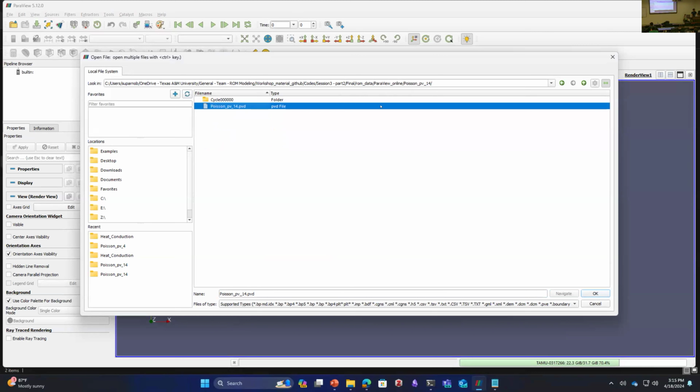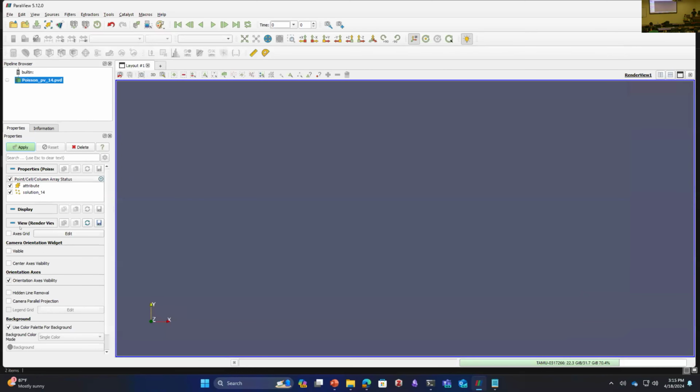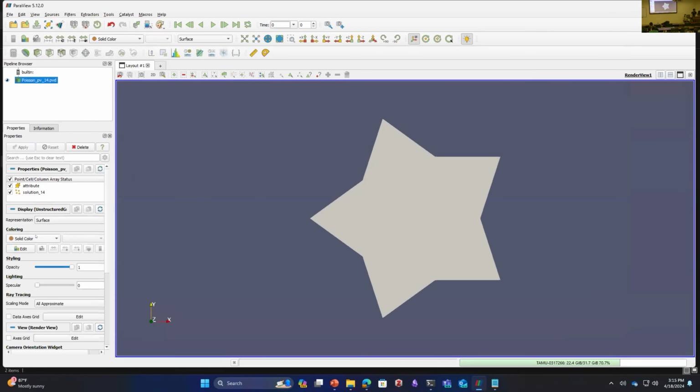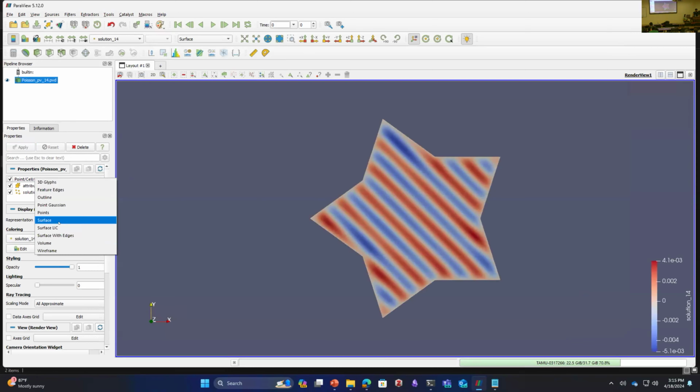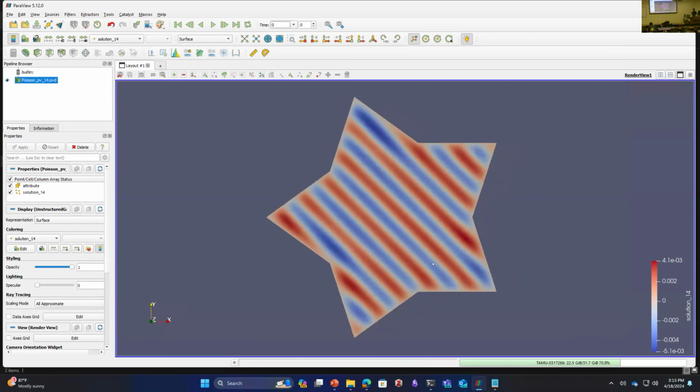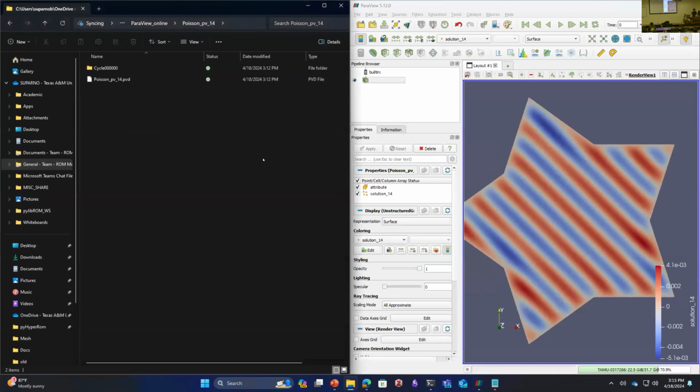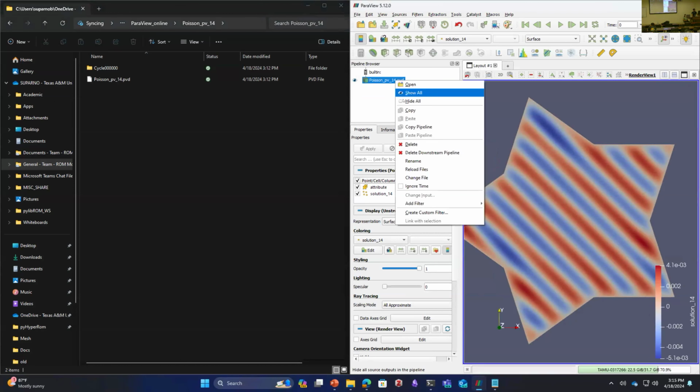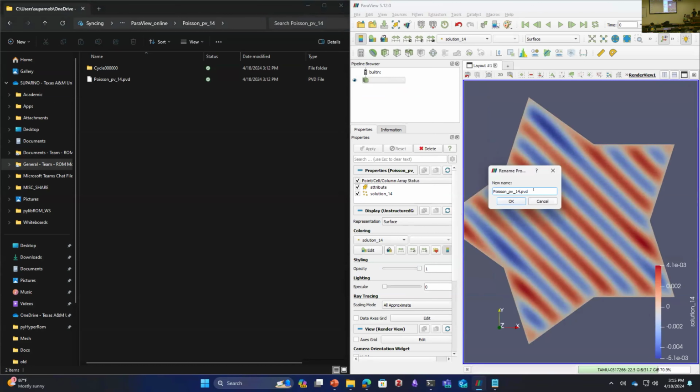Okay. This is the data generated by the reduced order model. So we open it, we apply, and you have to go. So in the coloring, you have to choose solution 14, and you have to choose the surface option, which will give you the solution. Okay, so this is the solution generated by the reduced order model. And let's compare it with the solution that was, so this is ROM.